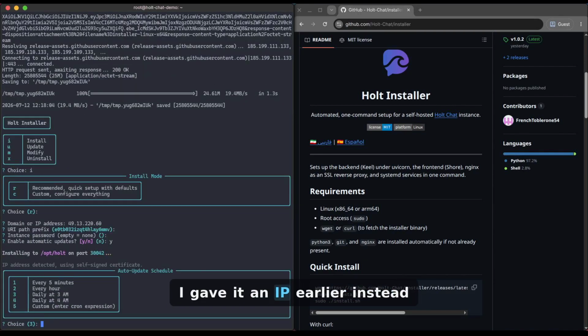Now, because I gave it an IP earlier instead of a real domain, it just quietly goes with a self-signed certificate here. It doesn't even ask me. It knows an IP can't get a proper cert, so it just handles it. If you had put in an actual domain, this is a spot where it would ask you to pick a self-signed certificate, a Let's Encrypt certificate over HTTP, or one over DNS, or just bring your own cert.